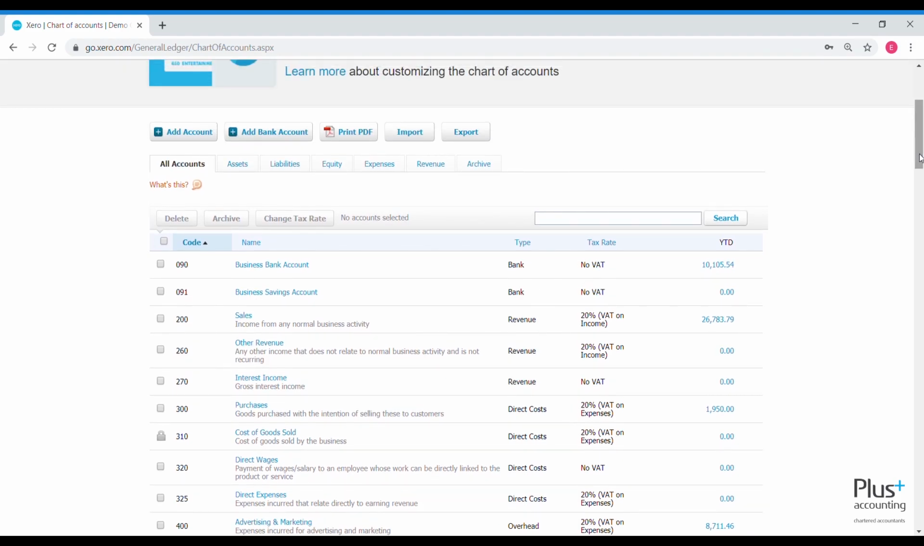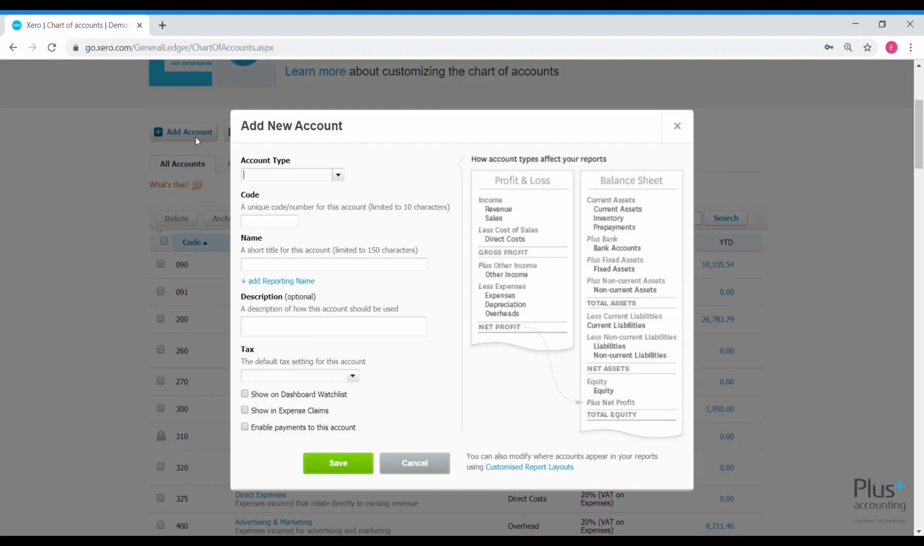When selecting a new account code, select the Add Account button and fill in the fields here. First step is the account type, and today I'll be setting up a new expense code.